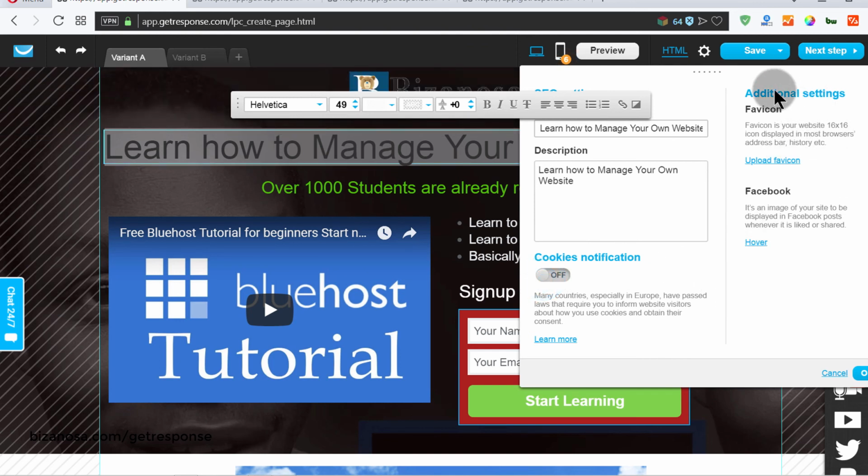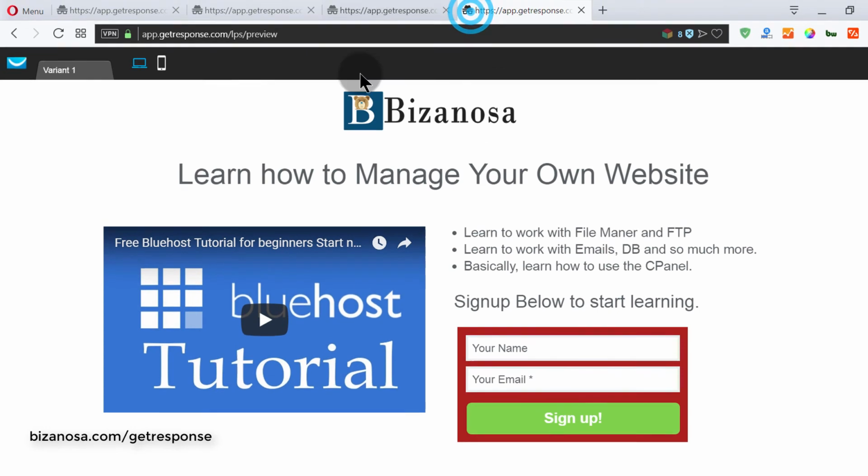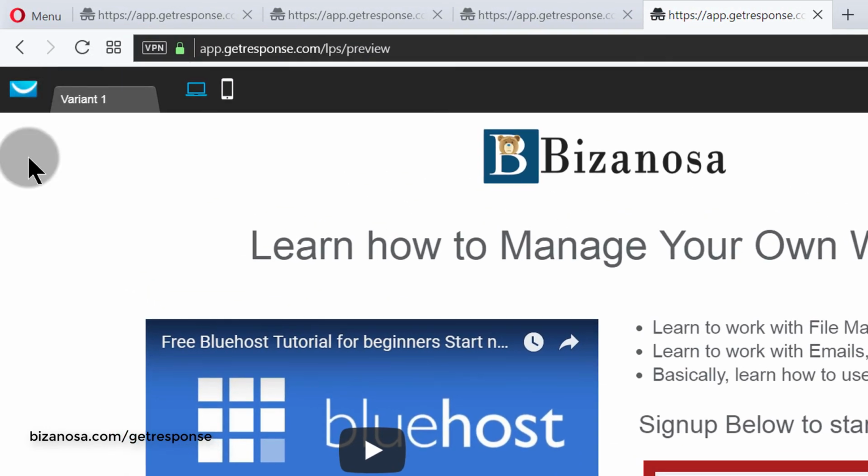Anything else here? You can add a favicon. You can upload a favicon. So a favicon is what will appear here. You can see I'm using the private browsing mode, so it doesn't show up, but normally it will show up here. You see where this is?